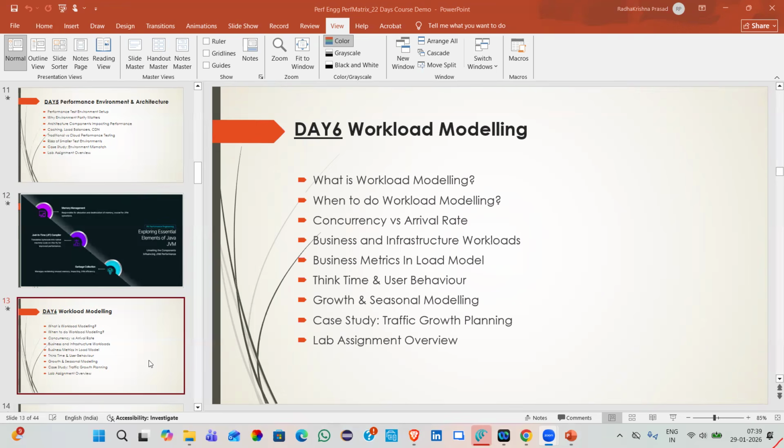So when to do workload modeling, understanding concurrency, arrival rate. When we talk about a specific workload, there are two different things. One is a business workload and one is infrastructure workload. I'll explain the clear context and difference of the business and infrastructure workloads here. Some business metrics in workload model, how to do that. And I also assume that many of you don't know what queuing models are, how queuing models are going to help you in defining a workload model. And considering the growth and season, the peak traffic, off peak traffic, we'll also talk about how to do that.